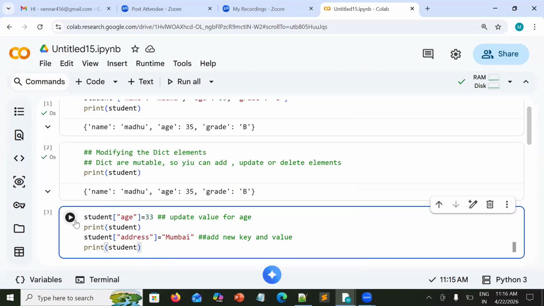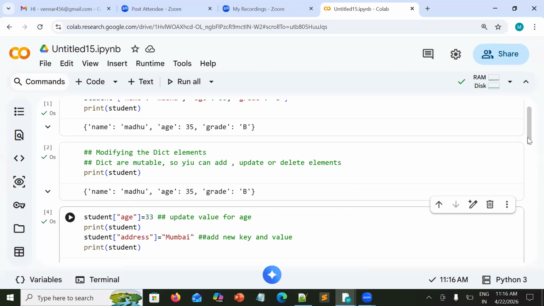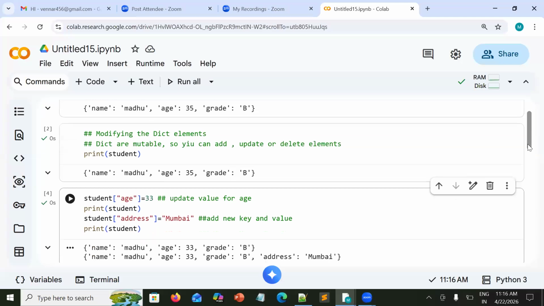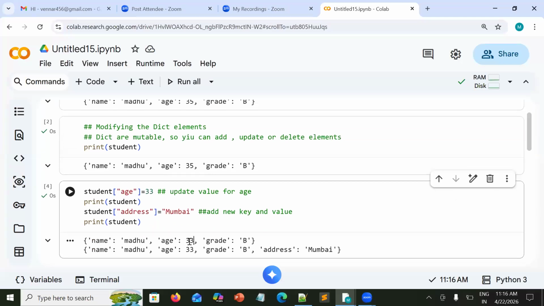Print student now. So what is the age you declared here? 35. Was it modified or not? What you declared here was name, age, and grade, and what you have here is address. You updated and modified, right? Newly added or not? Now, which one do you want me to delete? You have four values: name, age, grade, and address. Do you want me to delete the grade?